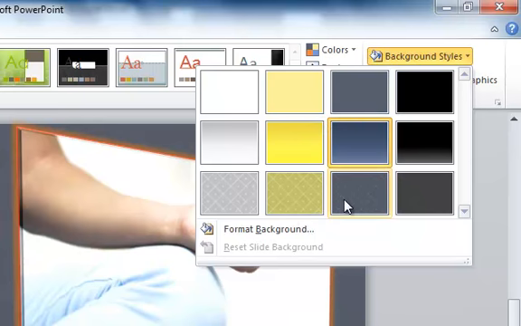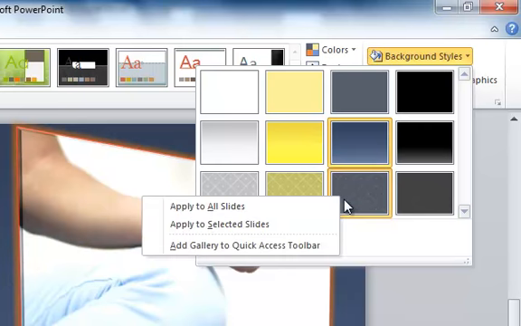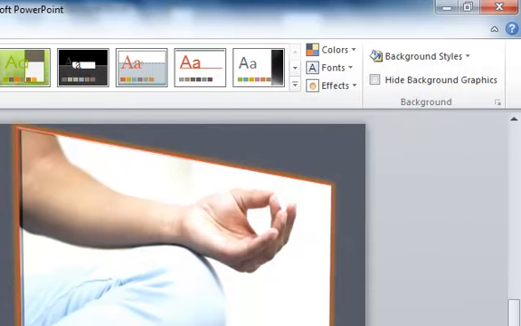If you want to right-click it, you can apply it to every slide, or you can apply it to just a selected slide. Since I've got slide number 3 selected right here, I'm going to apply it to this particular slide. You may or may not be able to tell the difference. There's a slight difference in color.